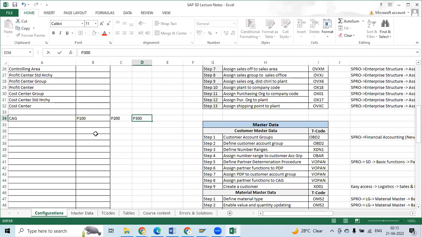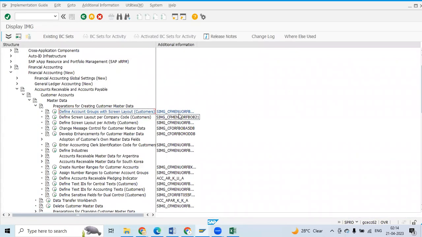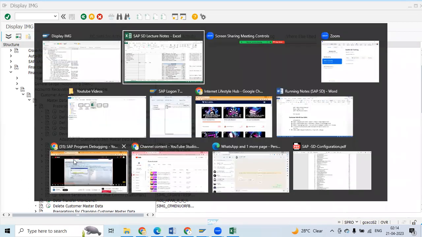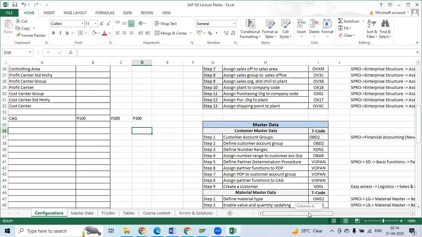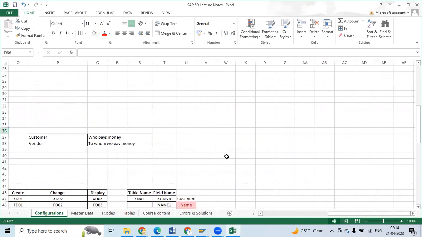So we have created three account groups, right? Now let me go back. Now what we have to do is define number ranges. Number ranges are sequence numbers. For example, if I create a number range A1 and the range I gave is from 100 to 199.